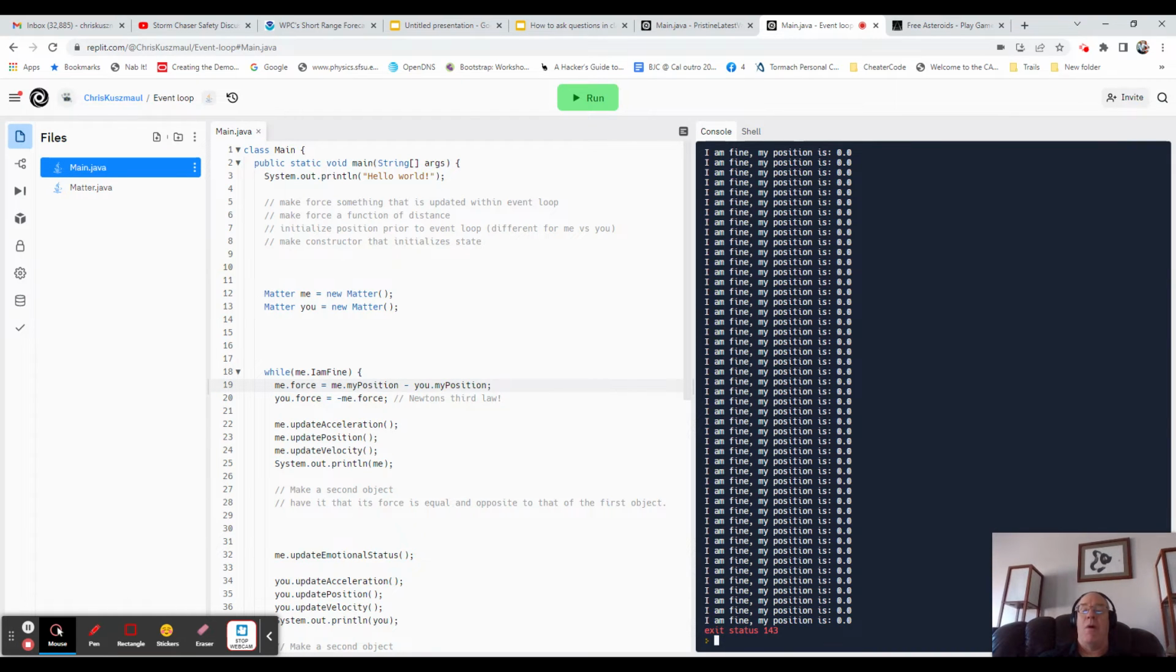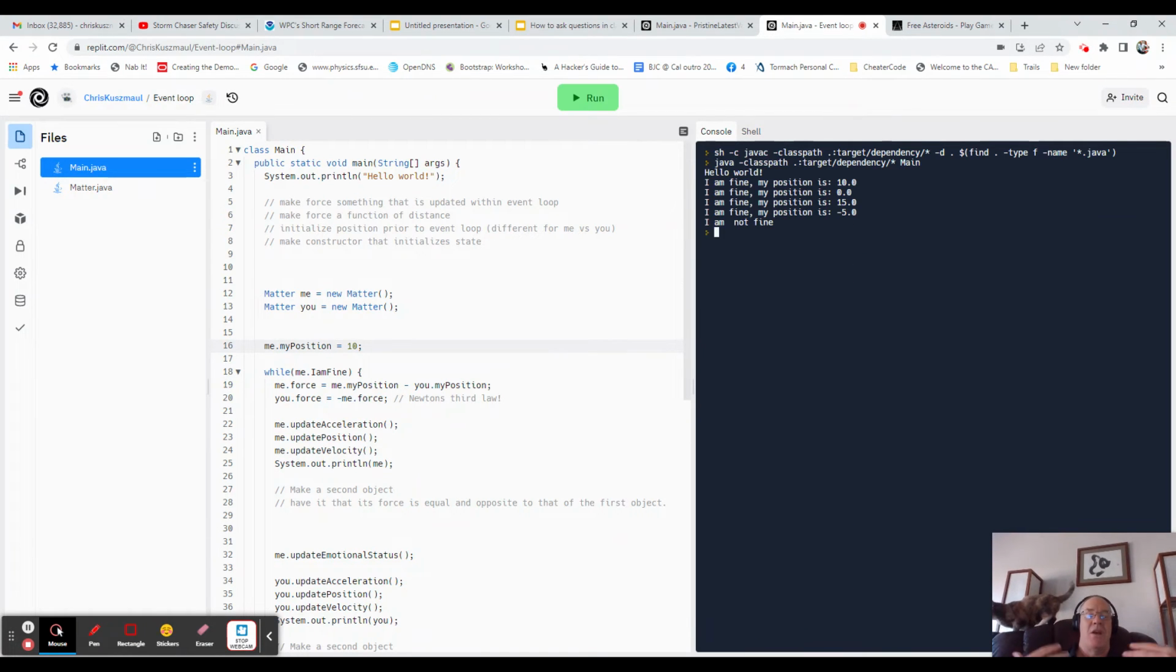And so what we're going to do is initialize our position to be somewhat different, so me dot my position, we're just going to set that equal to 10 outside the loop. So that's an initialization, okay? So now when we run our code, we should see an effect, and indeed, we see "I am fine, my position is 10," "I am fine, my position is 0."